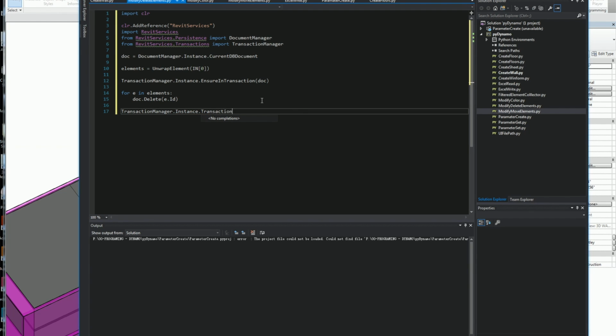And then I'll use the transaction manager.instance transaction tasks done to ensure that everything has been finished and complete my transaction with Revit. And from there, I'll just send into the out a little message called done.